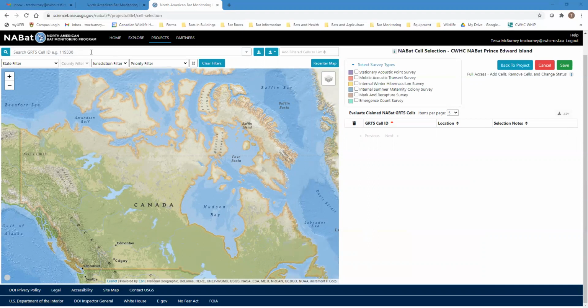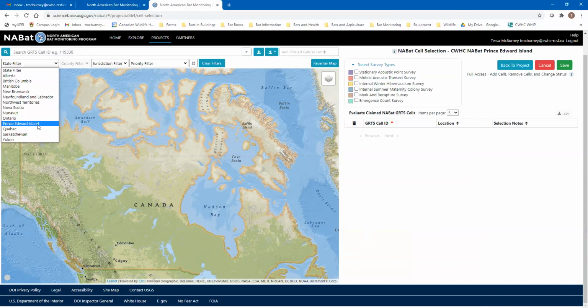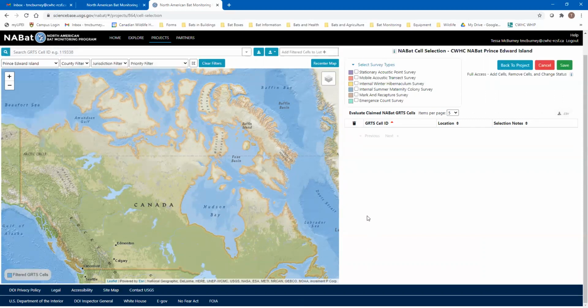So up here at the top is where you're going to start narrowing down what you want to look at. If you actually know the grid cell ID number, you can put that in the search bar, but I don't really know yet. Maybe I just want to look at the province before making any decisions. So under state filter, I'm going to select my province. It's still under state, but if you have the Canada filter selected, it will be provinces and territories that show up here. So I'm going to select Prince Edward Island.